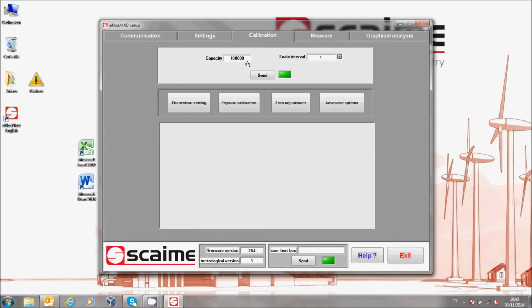Before beginning the calibration, it is necessary to set the max capacity of your scale. For example, in my case, I set this value to 3000 because my scale will never weigh more than 3 kilograms. Once this parameter has been modified, the LED situated under the box becomes red. You just have to click on Send. This parameter is taken into account by the eNod and the LED goes back to green.